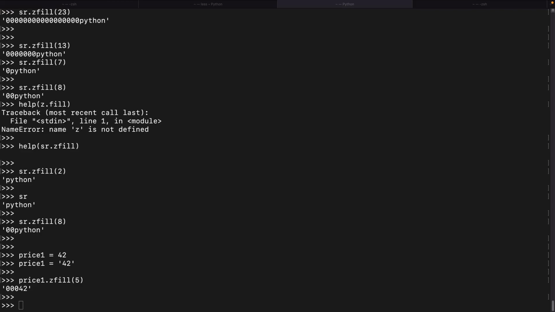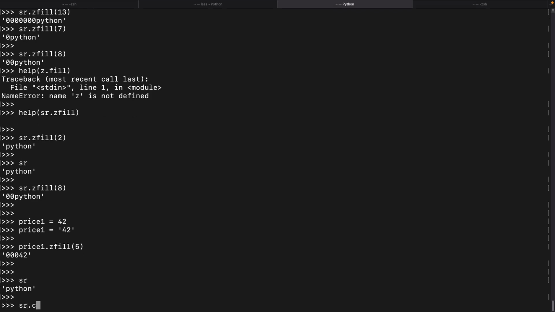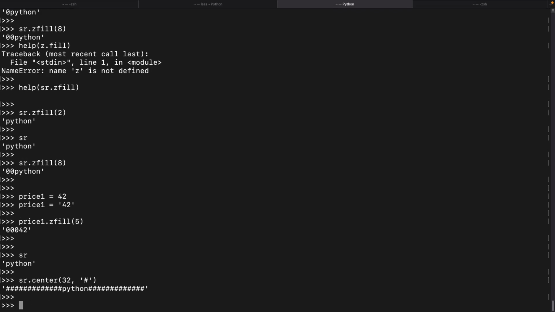There is actually just width and fillchar here, which is where you have str.center. It is having width and fillchar, but zfill takes width only.